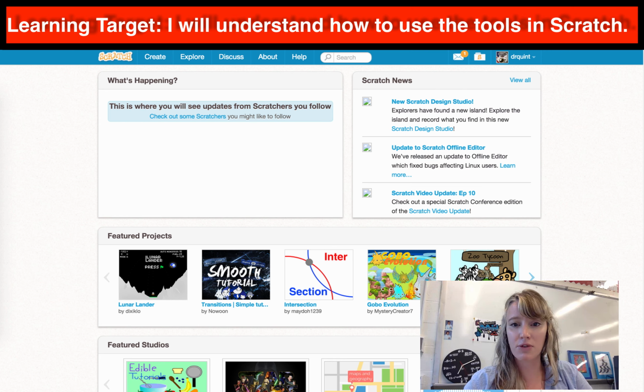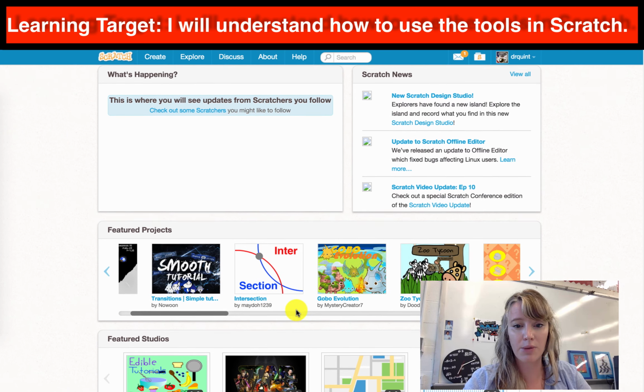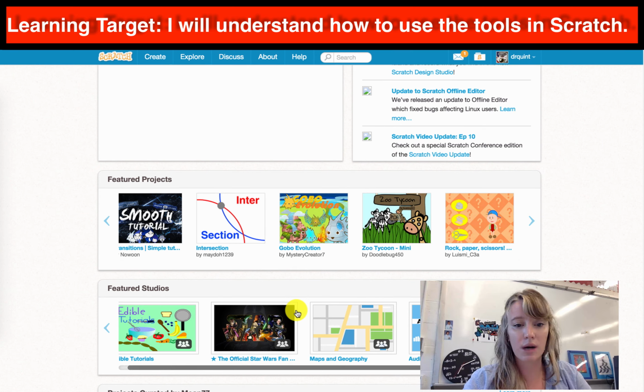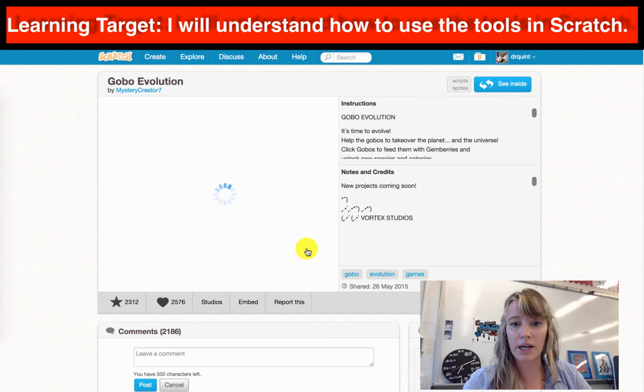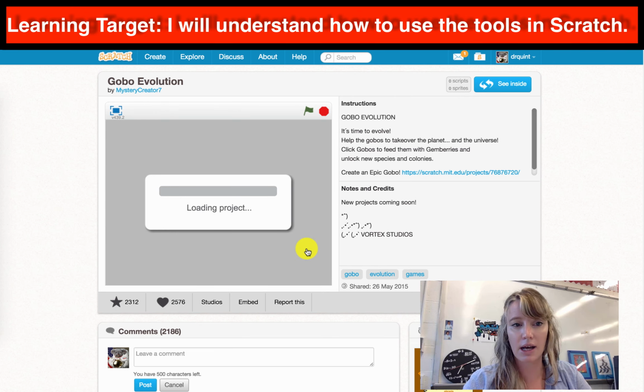This screen is the first thing that you see when you come to Scratch. In order to create a new project, first of all, you can look around here. There are some projects that other people have created, and if you ever want to go into a project, you can just click on it. What's nice about Scratch is that it allows you to see other people's code, essentially. So it will load the project up.